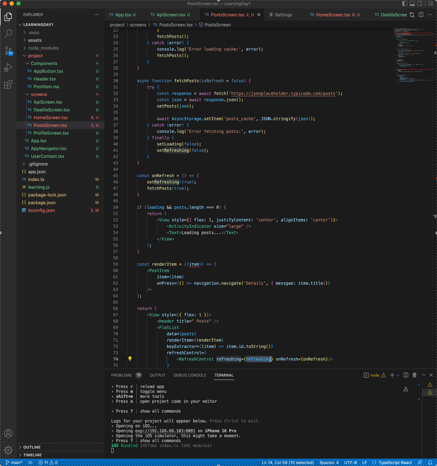Moving forward, let's understand what user experience improvements these two features bring to your app. Firstly, it loads instantly using cached content. Secondly, it updates in the background. Thirdly, it lets the user manually refresh with a swipe. Lastly, it feels modern and polished.